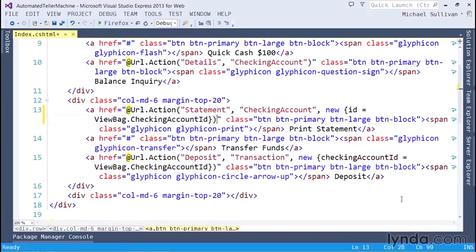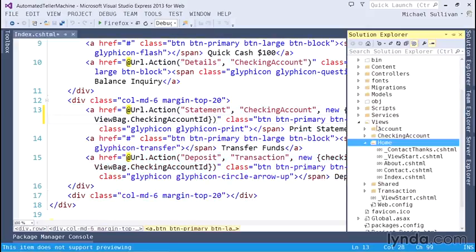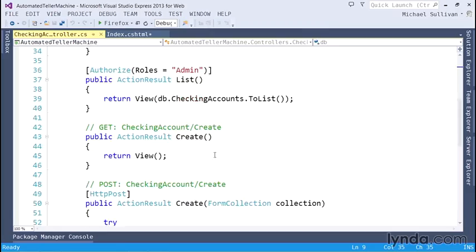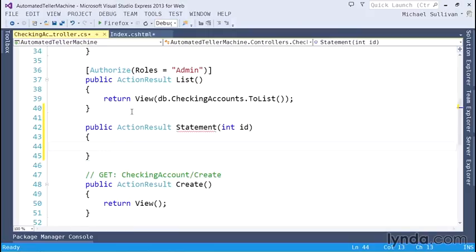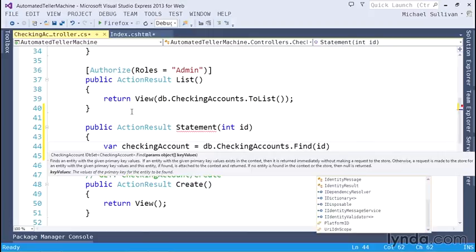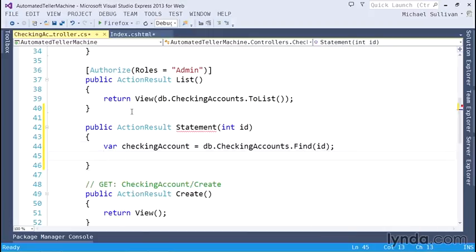bag. And then we'll add a new action in the checking account controller. So statement will take an ID parameter, the ID of the checking account, and we'll just grab that checking account from the DB set using the find method. And this time we can use our convenient transactions navigation property to quickly access all transactions for that account and pass them to the view as a list.